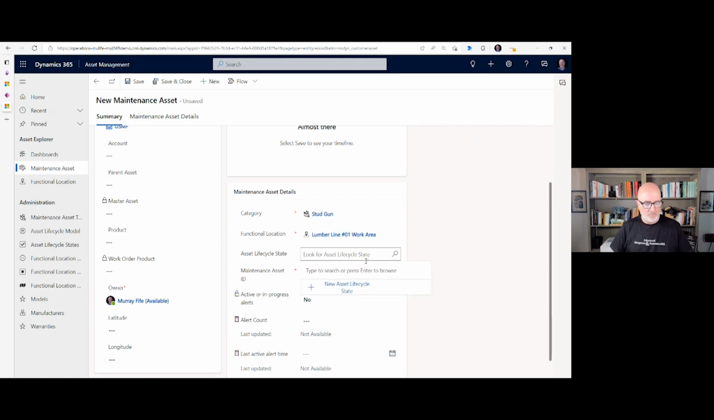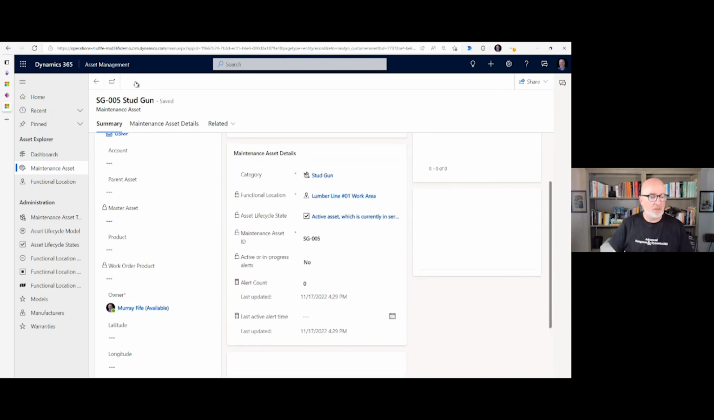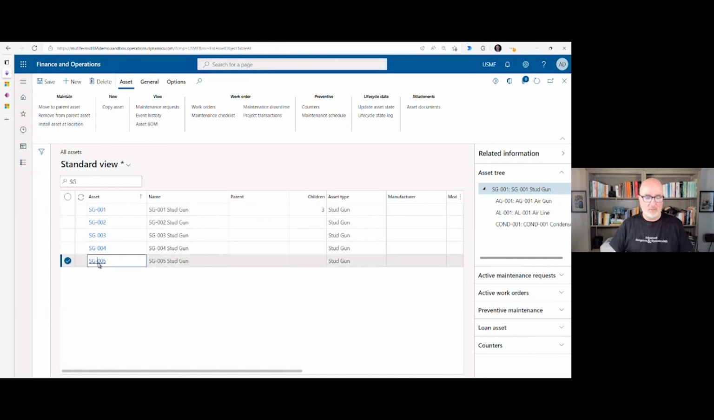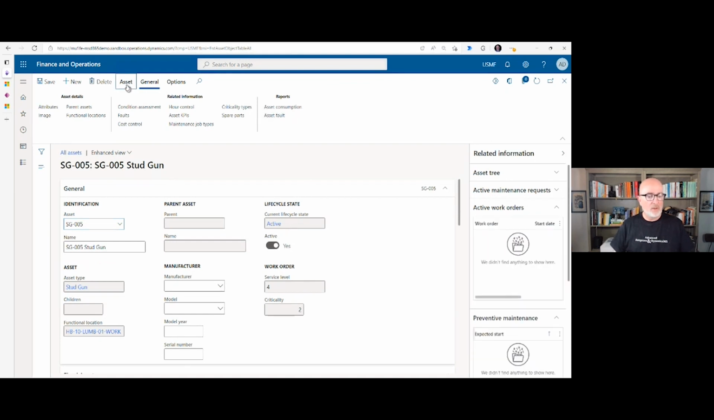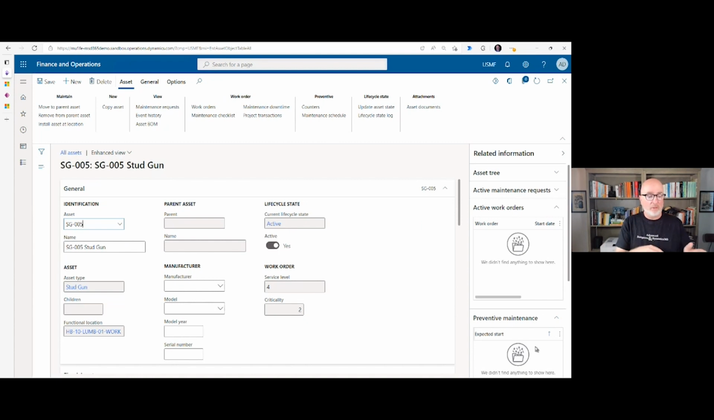And then I'm going to make this active. And then my maintenance asset ID is SG005, and I can save that. So now this is going back and it's using the dual write map to update that information for me. So if I return back here and refresh the page, then now I've got the stud gun configured along with the current lifecycle state of active, and then we can start managing this just like we could if it was an asset that was created within asset management.